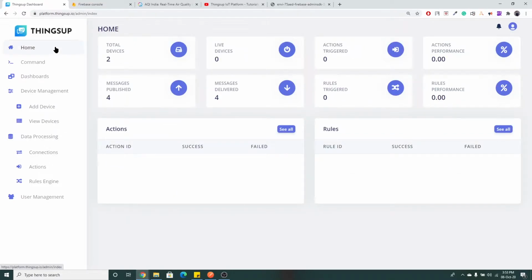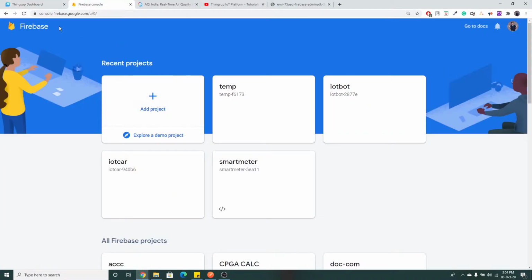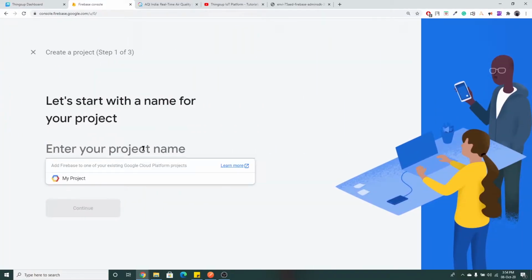Now let's create the Firebase project. Go to console.firebase.google.com, sign into your account and follow my steps. Click add project and type your project name. Since we are going to save environment data in this project, I am typing ENV.